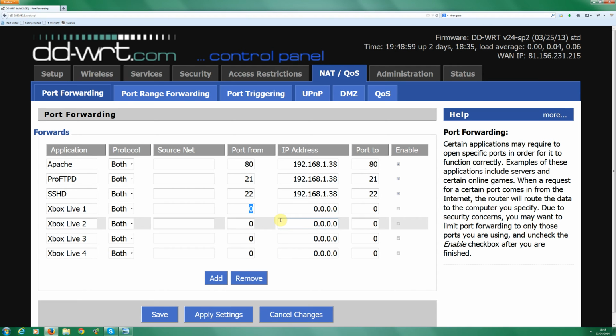The first port you need to add is 88, the protocol type is UDP, and the IP address of the Xbox is 192.168.1.24. Let's copy that address and put it in all the others. Now it's going from port 88 to port 88. We enable that, very important.